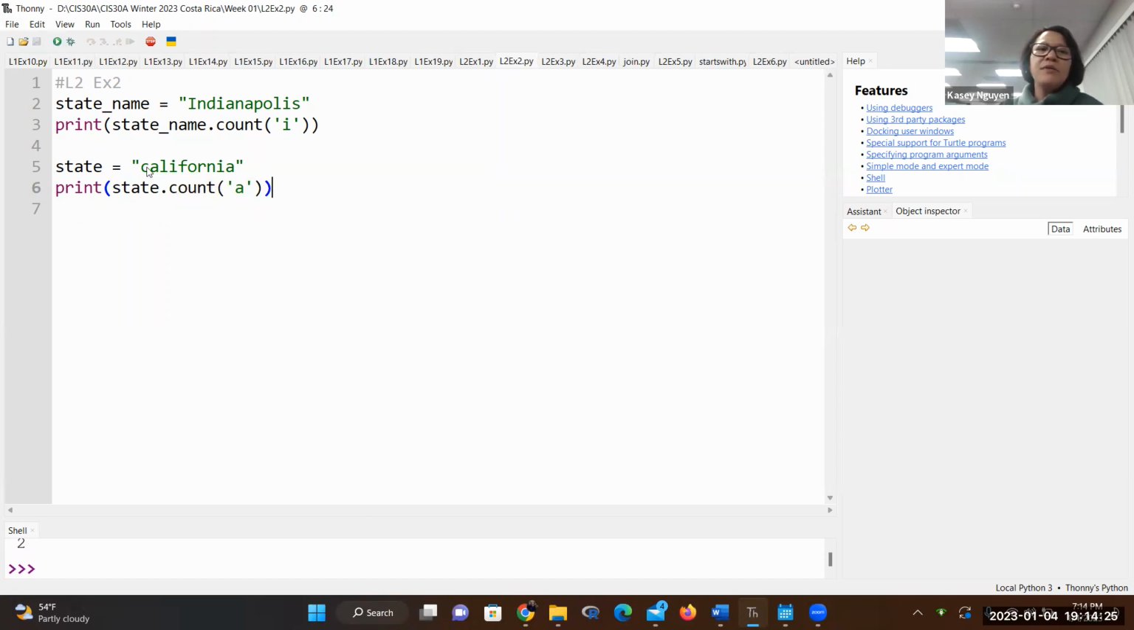It's also 2 because I have 2 A's, right? 2 I's in California and so on. Now, if I change this up and I put C, it's going to tell me 1 for California. So you can do it where if you have a very large string, you can tell it to count up whichever letter that you want.